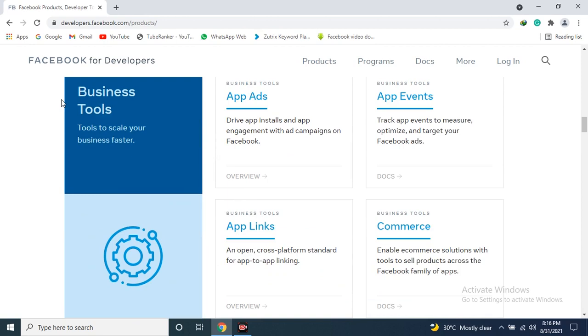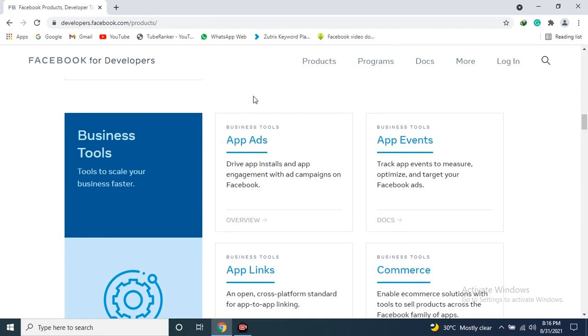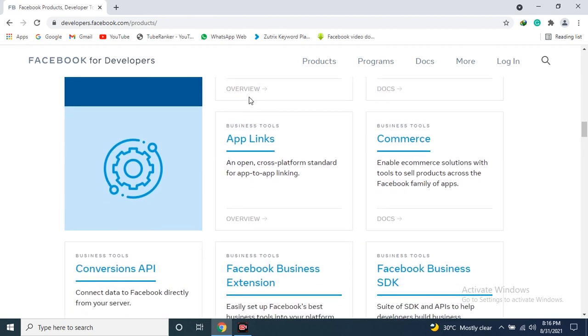Business tools. App ads: drive app installs and app engagement with ad campaigns on Facebook. App events: track app events to measure, optimize, and target your Facebook ads. App links, an open cross platform standard for app to app linking.